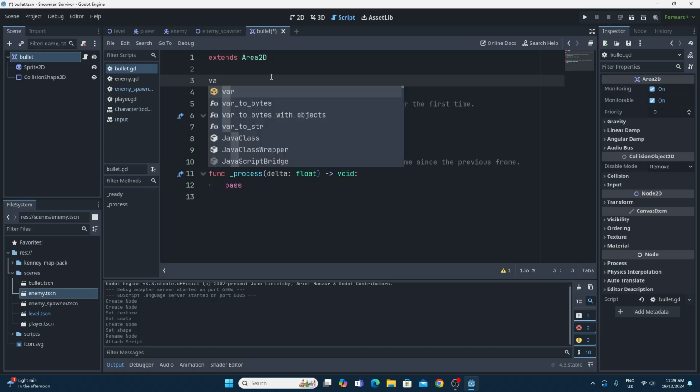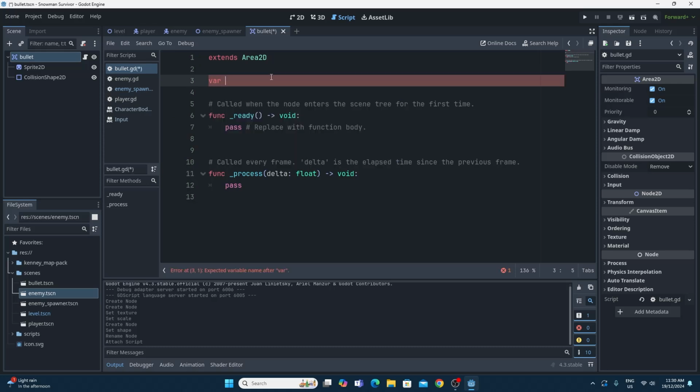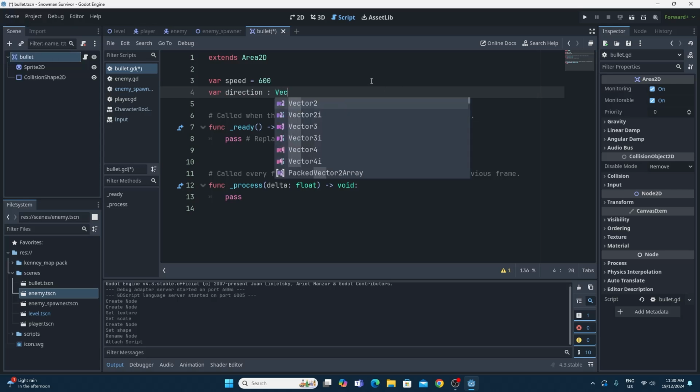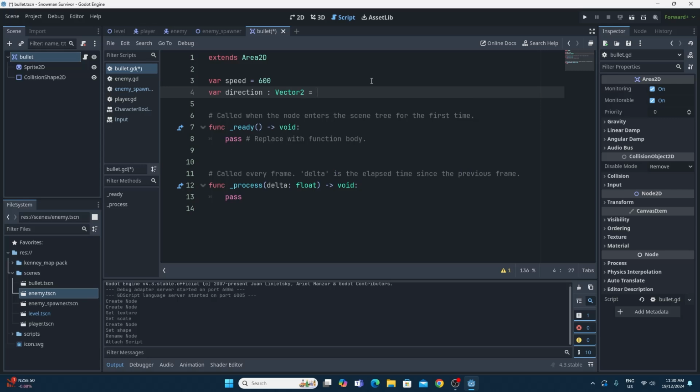So I think that the bullet needs a couple of variables. I'm going to make a variable called speed, and that's going to be the speed of the bullet. I'm just going to default that to something like 600. We're also going to create another variable for direction. Now I want this one to be a Vector2, so if I do the colon and say Vector2, then I can set this also to a standard thing like the right direction. So those two variables are the two things that we're going to need in order to be able to move once the bullet spawns in. We do want it to move.